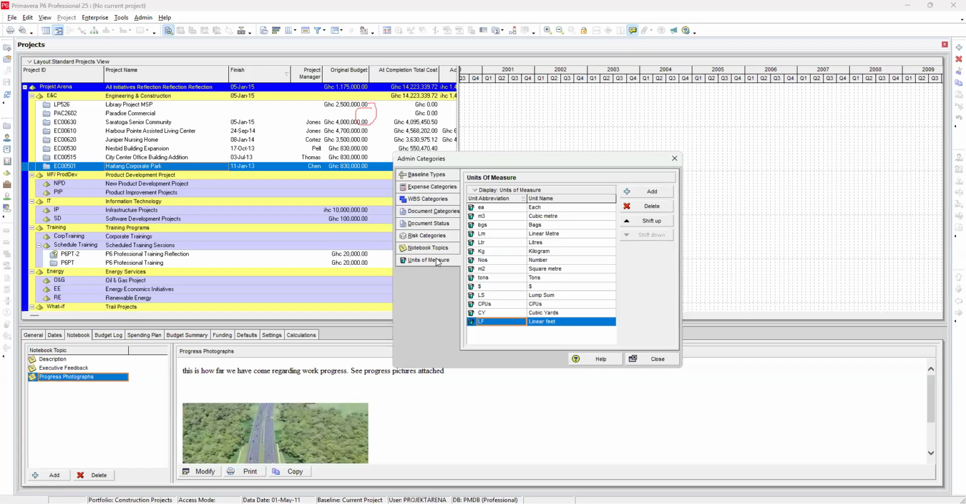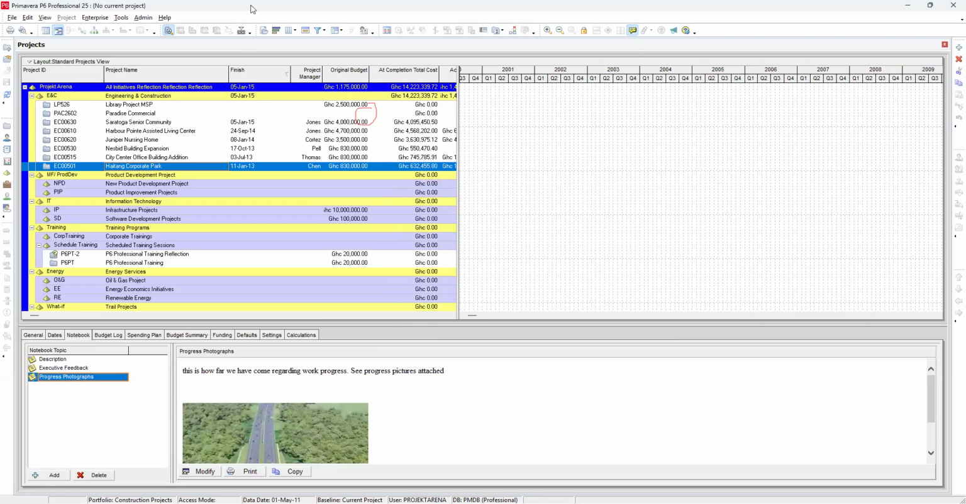So you can just add other or extra units if the units you work with regarding your resources are not here. So you add them up, right? And then if you want to delete, you can delete. If you want to edit, you just double click on it and then you can edit it. All right, so that's about it. So these are basic admin functions you will have to define before you start your work.